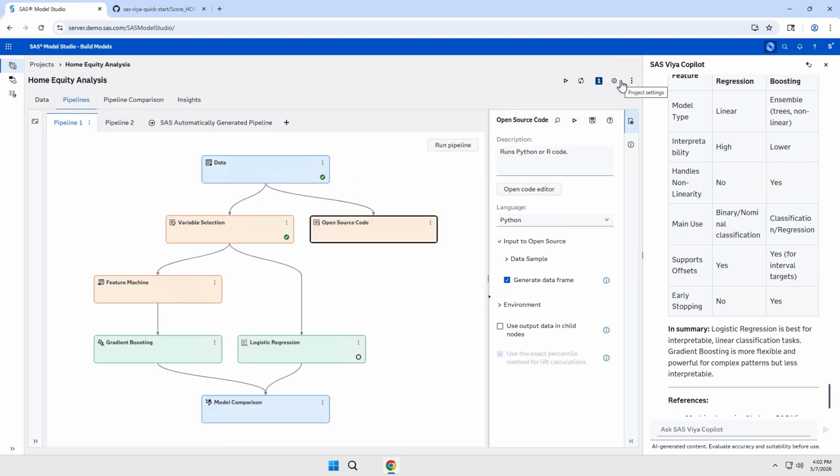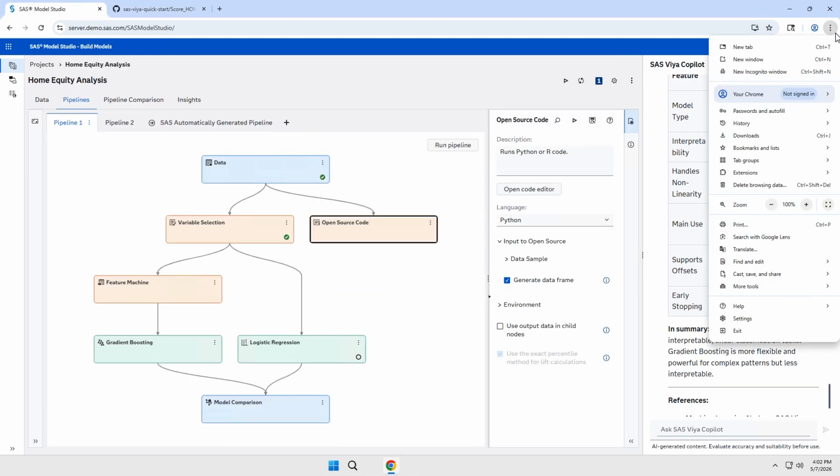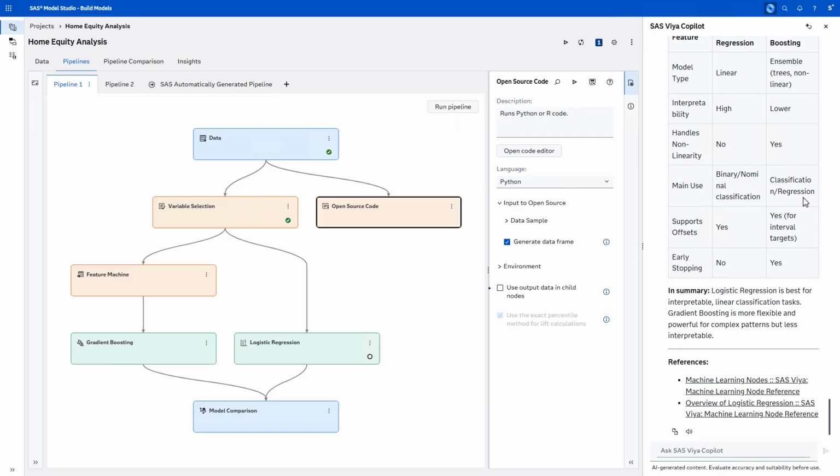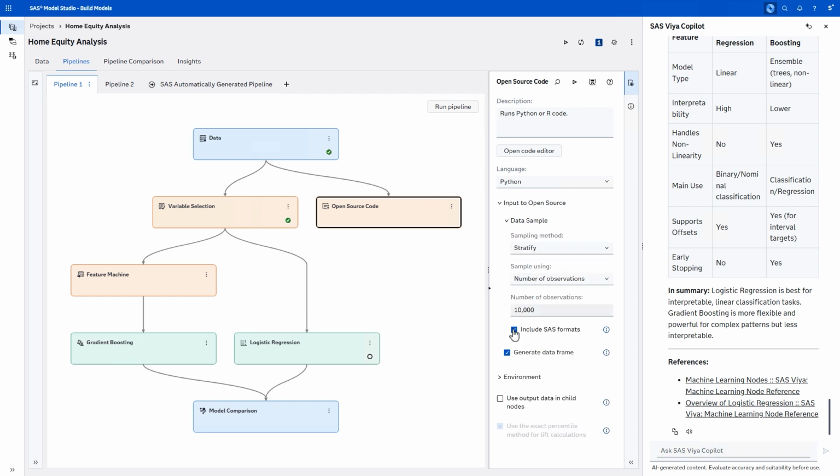Once the training and scoring code are in place, any of the settings in the open source code pane can be adjusted. In some cases, SAS formats need to be disabled when processing data with Python, so expand Data Sample and clear the Include SAS Formats checkbox.